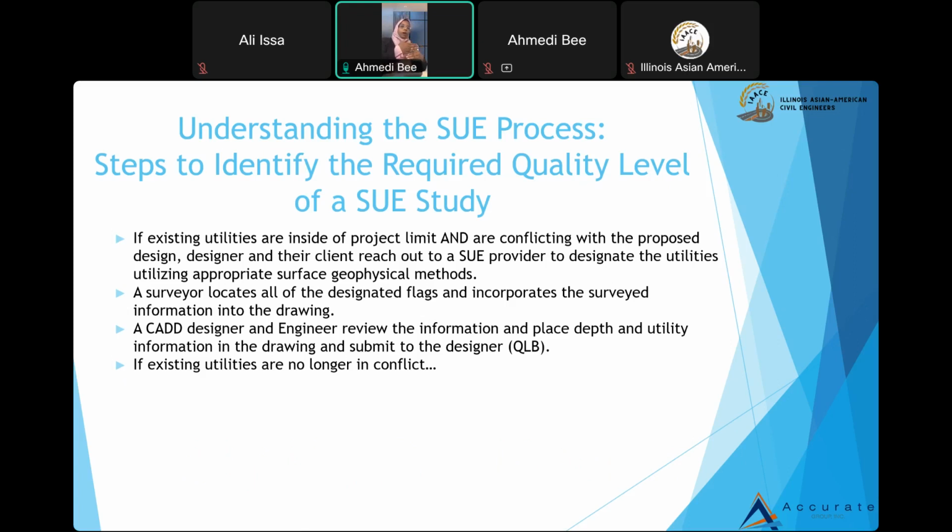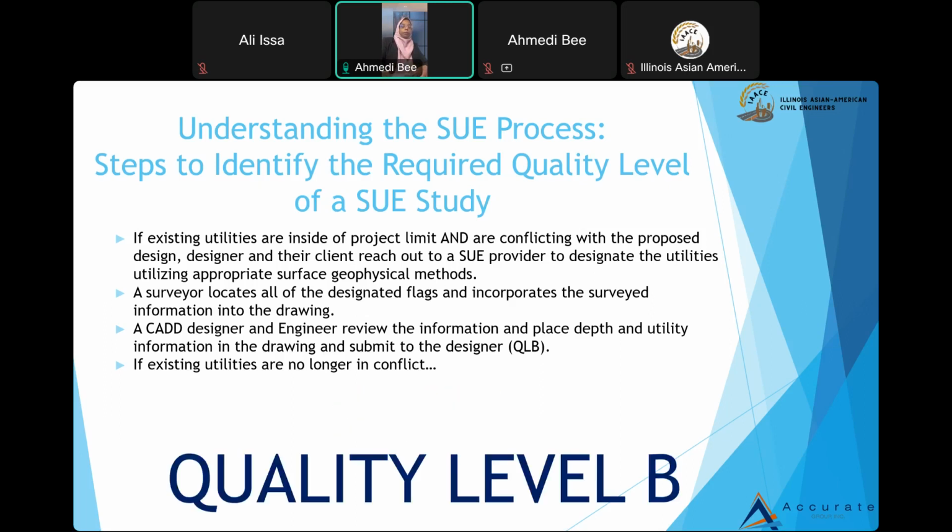We put the file on our design file just to check the horizontal positioning of the utility conflicts. If there is no conflict now, if we think everything is good, there is a clearance. So usually utilities need some kind of clearances between the two facilities. If those clearance criteria are met, we are good. We don't need to worry about moving forward with any more investigation. That's the investigation called quality level B.